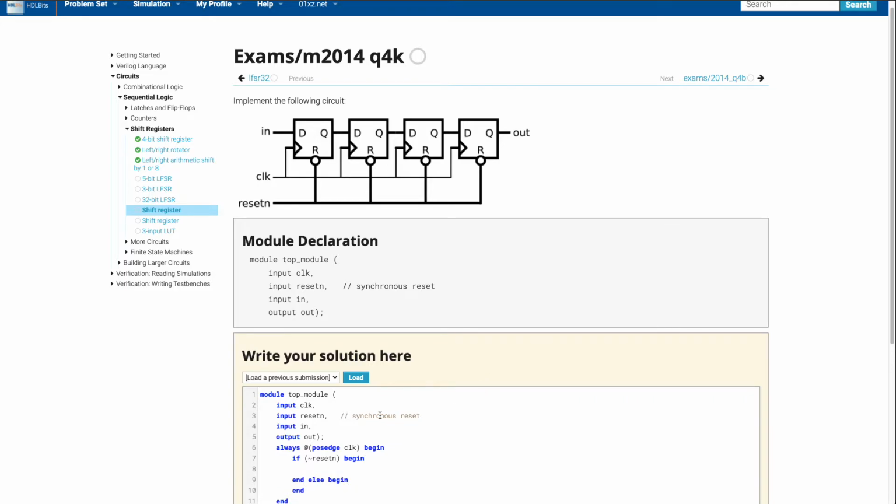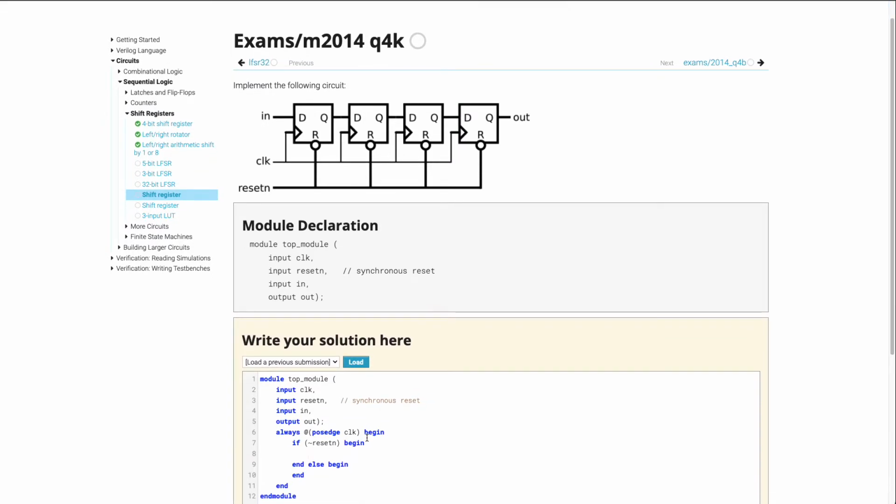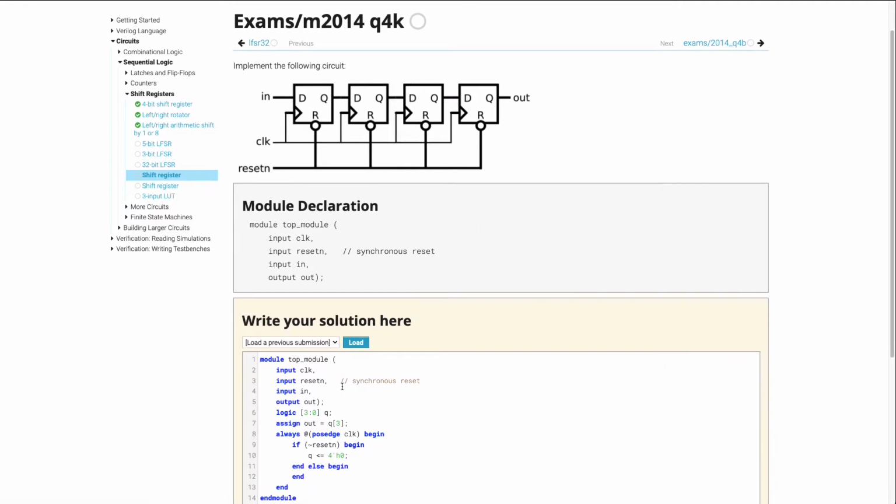I don't know if this is synchronous. Okay, this is synchronous. Then, okay, so reset all these to zeros based on this negative reset, else. Which one? Alice or Alice Tom?